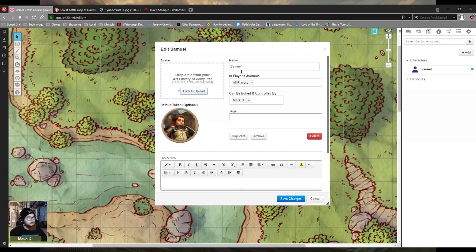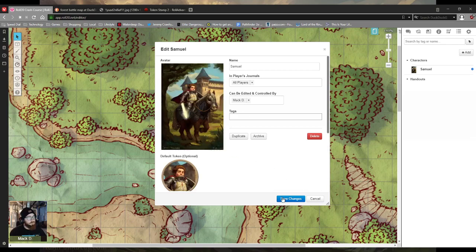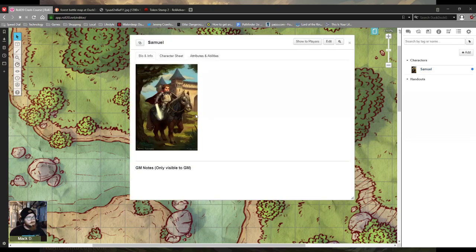And you can also, if you want, add in the art. So you can upload the art. I'm going to do that really quick because I can. And there's the art. Save. And now when we see it over there, this is what everybody else will see. We'll see Samuel. There he is.